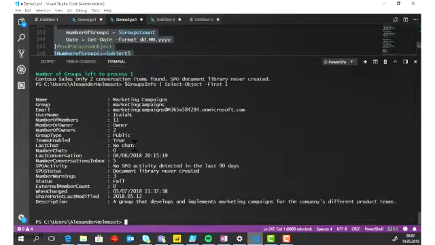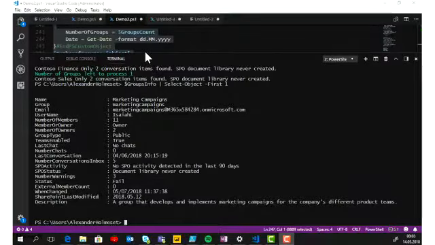So here, there's no SharePoint activity detected in the last 90 days, but a document library has also never been created, so this could probably be tweaked a bit. Okay.